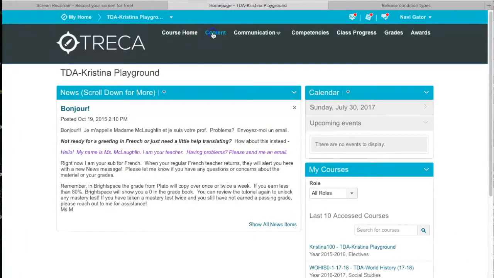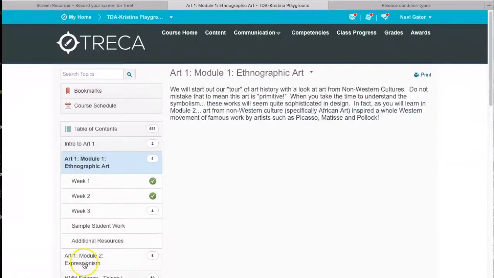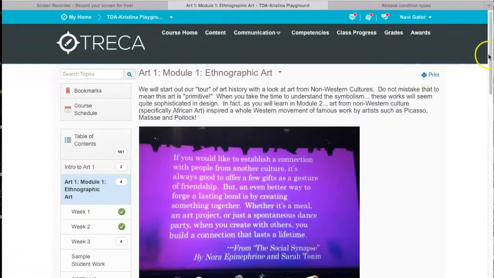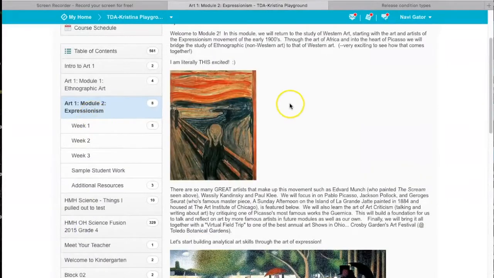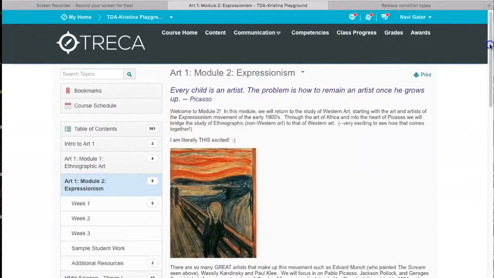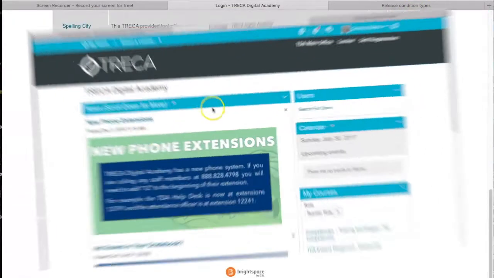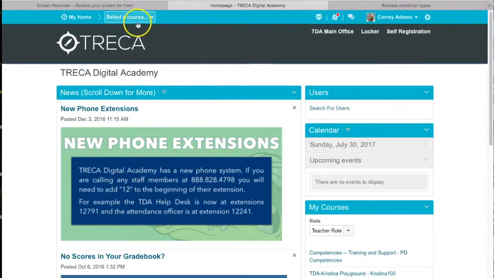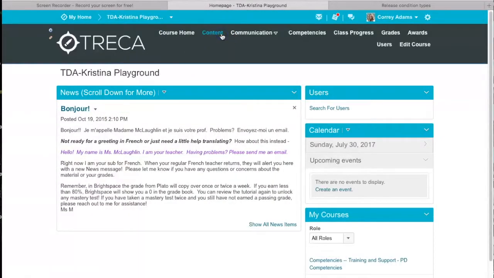So I should be able to pick any one of those sample students. This happens to be the Navi one. And you can see they have access to Module 1 and to Module 2. So there's no release condition on it yet, so they should have access to everything. So now if I log back in as the teacher, I'm going to set that release condition. And then we'll watch what happens.